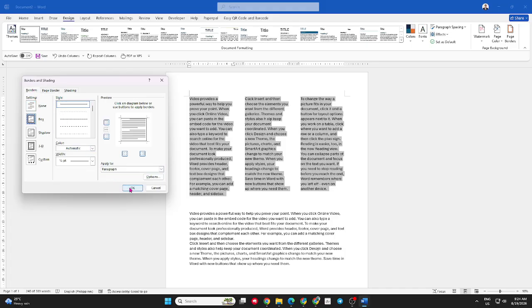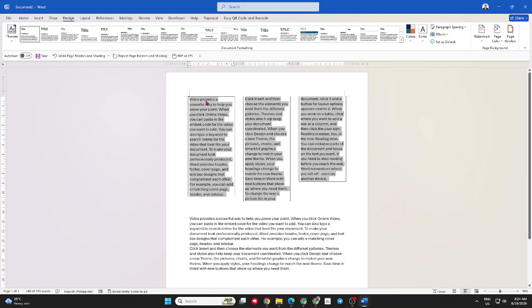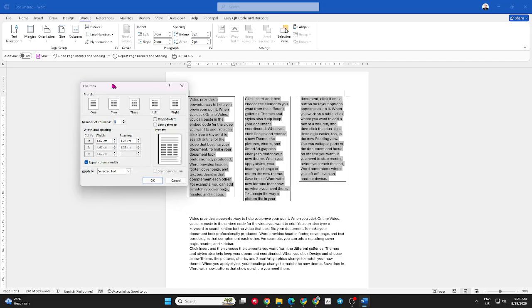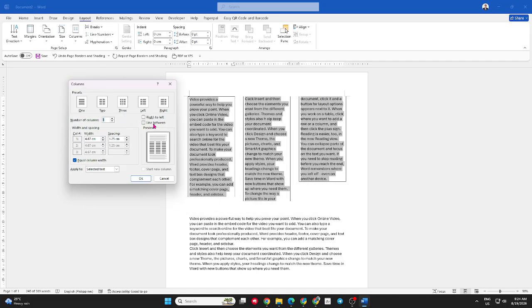However, if you want borders specifically around the individual columns, you can use the column settings to add a vertical line between the columns. Go back to the Layout tab, click Columns, and select More Columns. In the Columns dialog box, you'll see the Line Between option. Select this option to add a vertical line between the columns.